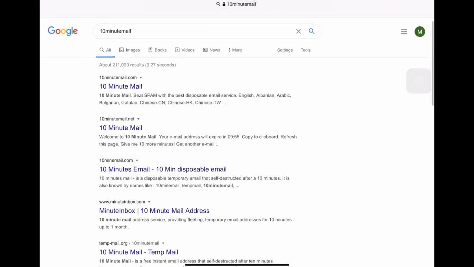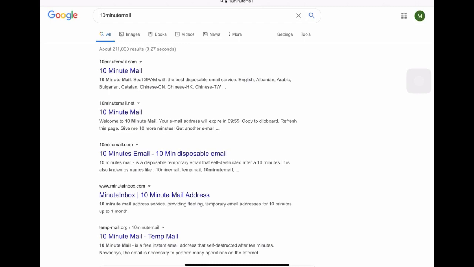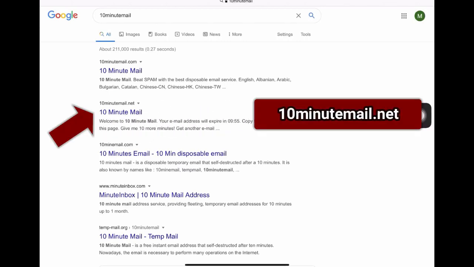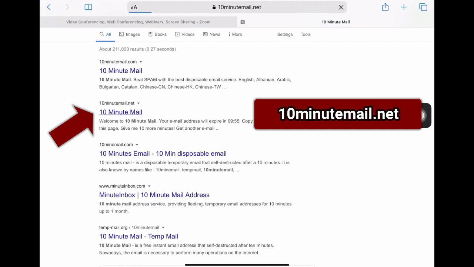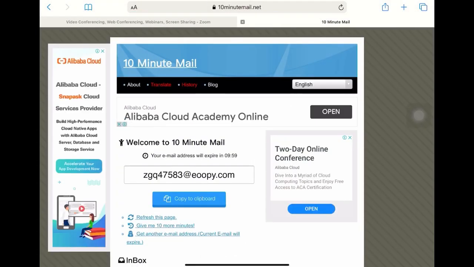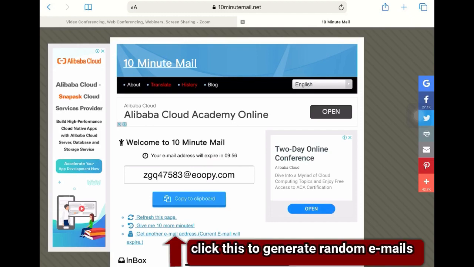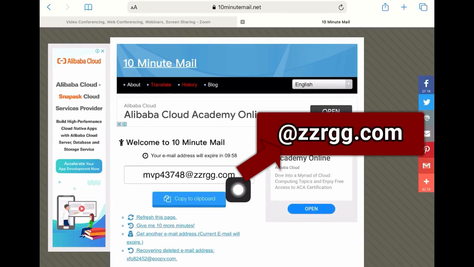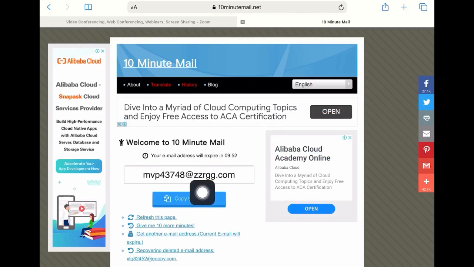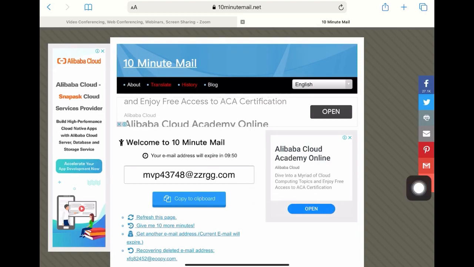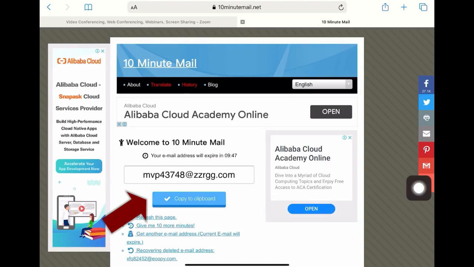And as you can see, we have here 10minutemail.net. So this one should be the option that you're looking for. So click 10minutemail.net. And make sure to have your 10-Minute Mail with zzrgg. So I'm just going to show you that. So this is the correct last part of the domain. So it should be at zzrgg.com. So the next thing that you have to do is to copy that to your clipboard.